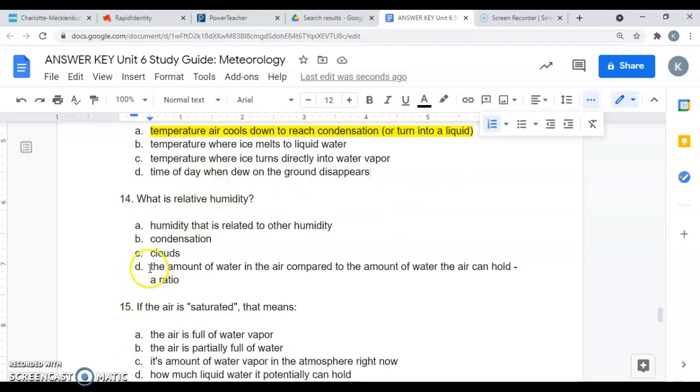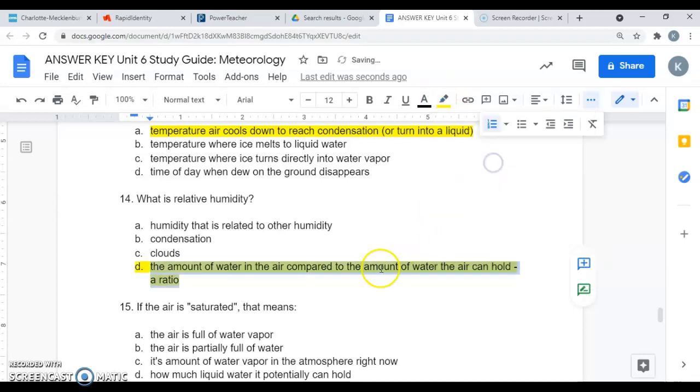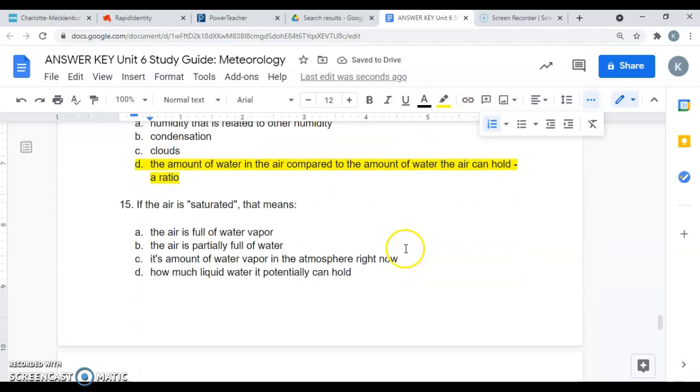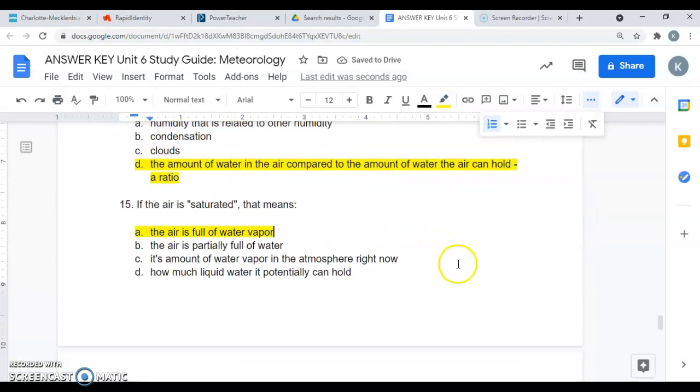Relative humidity is just the amount of water in the air compared to the amount of water that it can hold. So the higher the relative humidity, the closer the air is to saturation. And if the air is saturated, that just means that the air is full of water vapor. So our atmosphere holds water in the form of vapor, which is a gas. And if the air is said to be saturated, then it does hold water vapor.